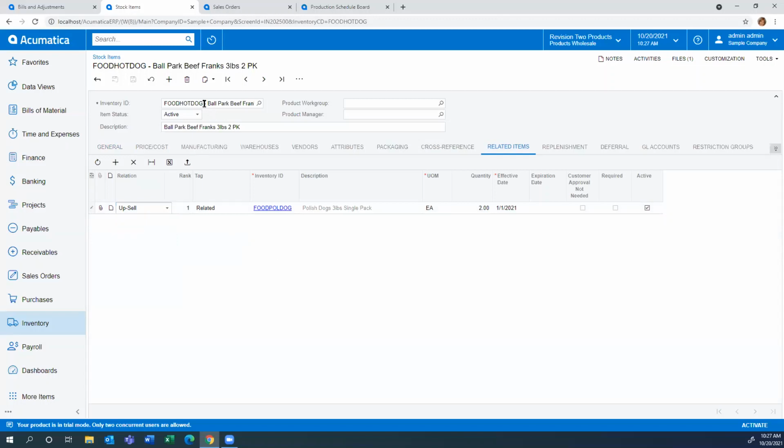So in this particular situation, I have my hot dogs that I'm going to put on a sales order here in a minute. These are just the basic ballpark beef franks, nothing special. But I do have associated in the stock item screen an upsell item. So this might be, oh, well, if the customer is buying this, do they perhaps want to buy that instead? So it will offer this as a suggestion. That's what an upsell would be.